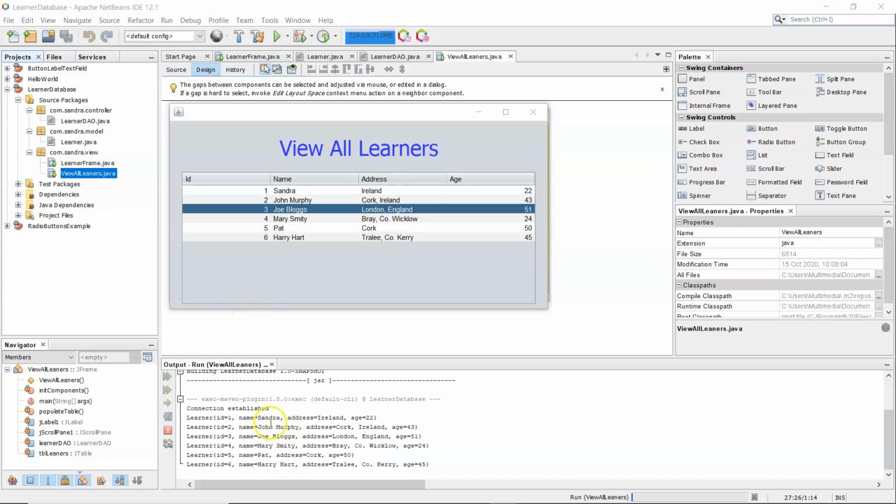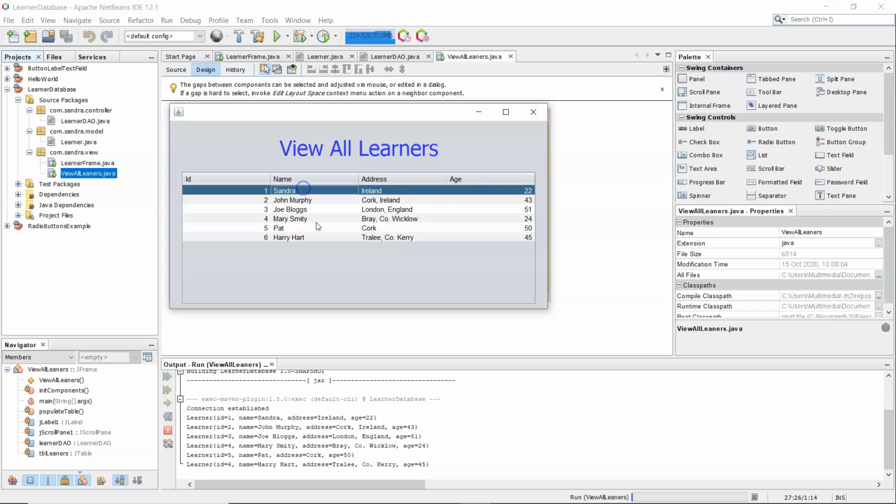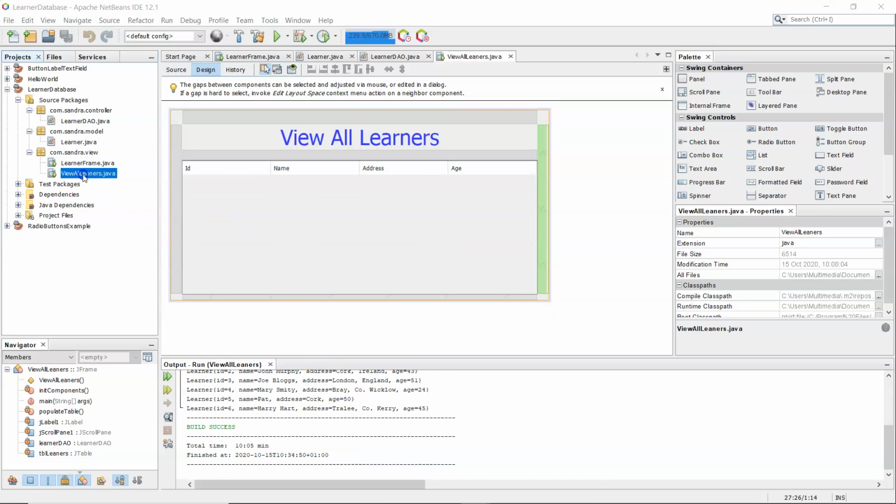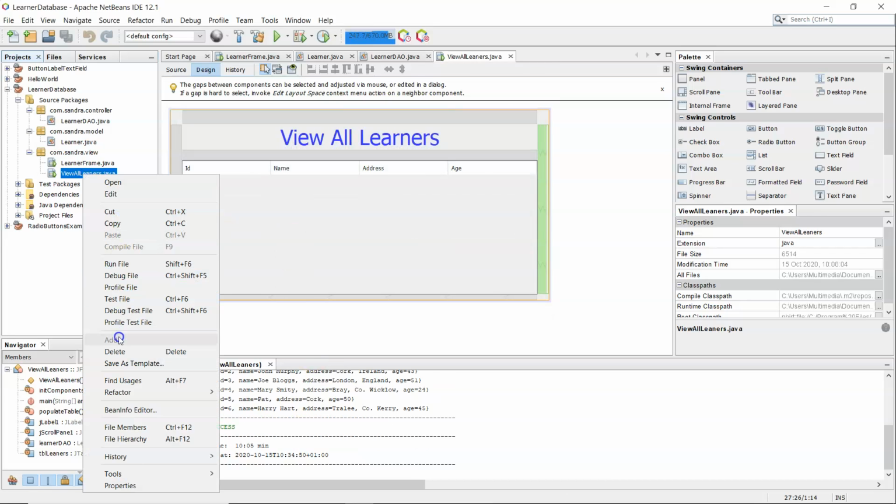In the previous video, I wrote the code to select the learners from the database, and you can see here down the bottom, I just printed them out into the output or console window. In this video, I want to replicate what I have on the screen. It's getting that information that we got from the database and displaying it in this table on a frame. So there's one I've done earlier. I'm going to delete that now and just show you how to do it again.